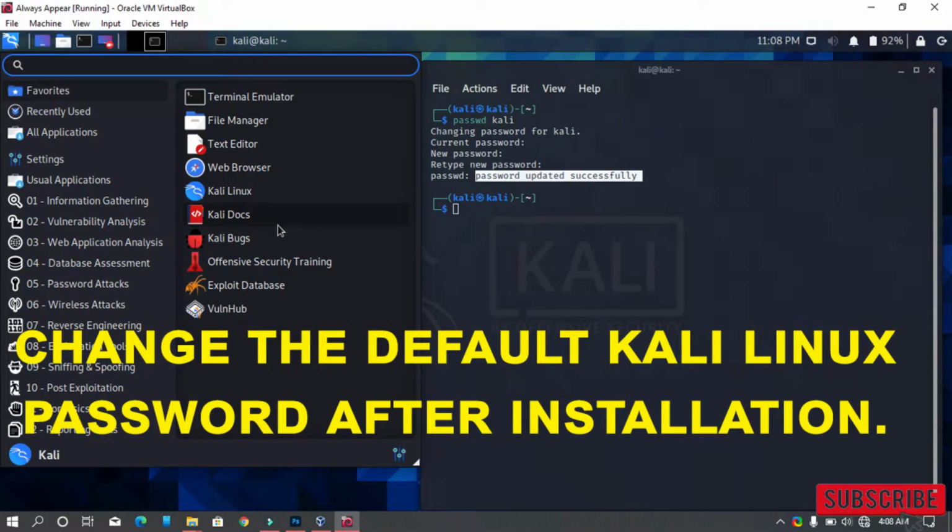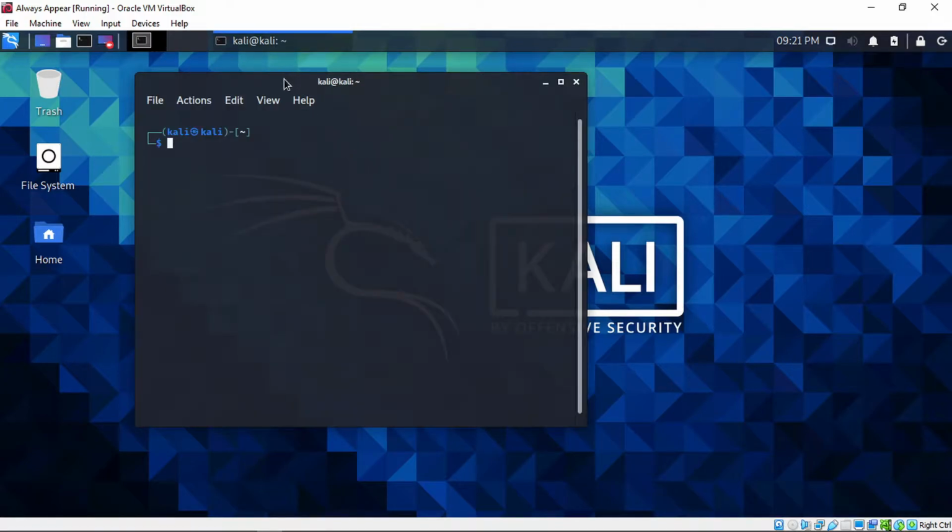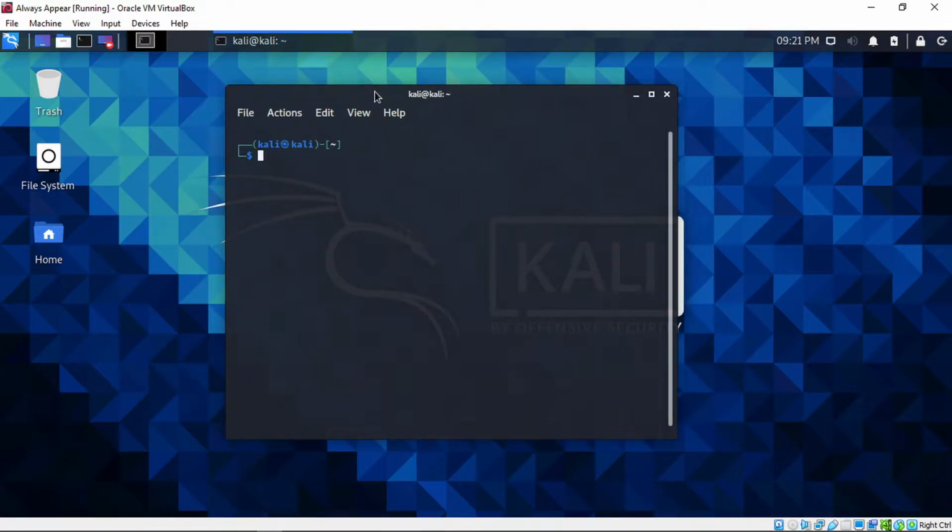In this video, I'm going to be showing you how to change your default Kali Linux password to your desired password. So to begin to change your password on Kali Linux, you have to open your terminal. Then after opening your terminal, type passwd, then click on enter.